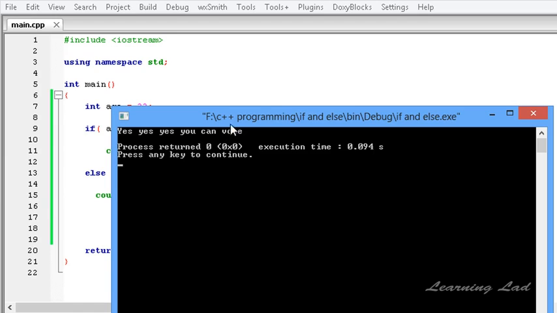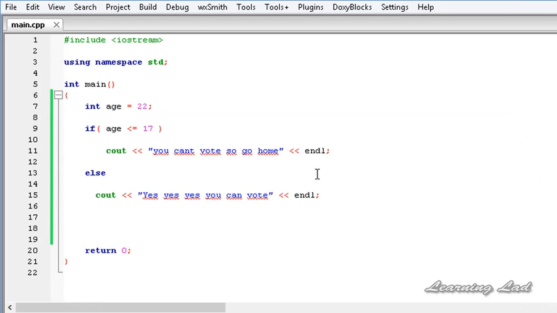the program works successfully. But just remember that if you want to execute only one statement or one line of code after your if or else, then it's not necessary to use the curly braces. If you want to execute more than one line, then you need to use the curly braces. Alright guys, that's it.